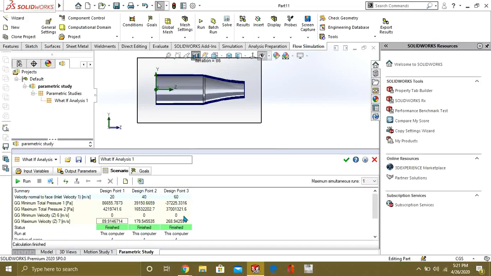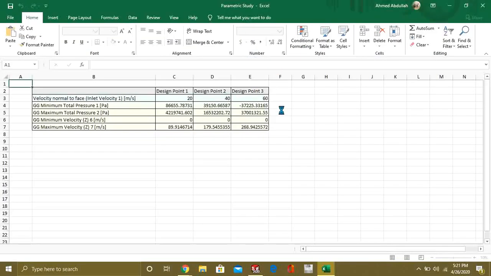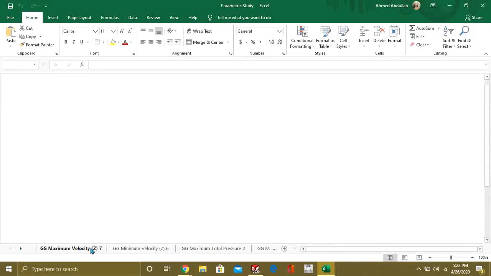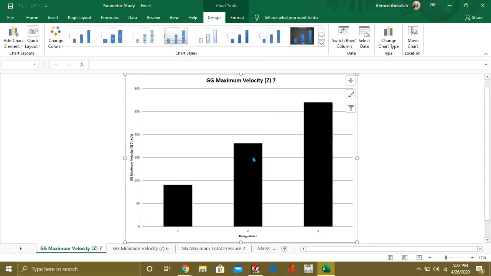Maximum velocity is increasing. So you can export this to Excel to compare the results. So let's see how we can do that. So now you can see that our results have been exported to Excel, and our graphs have been automatically generated.